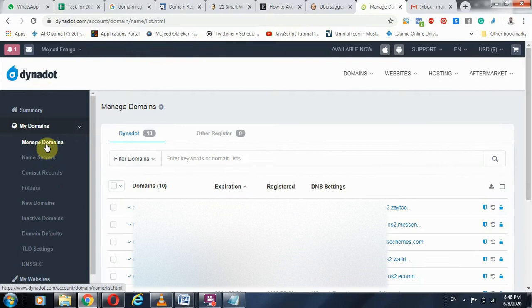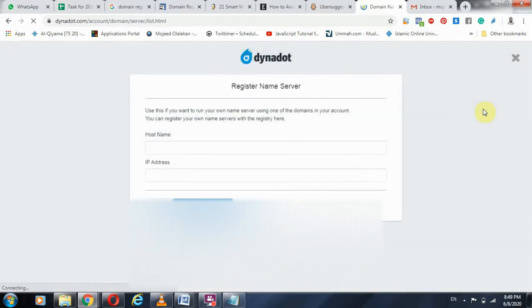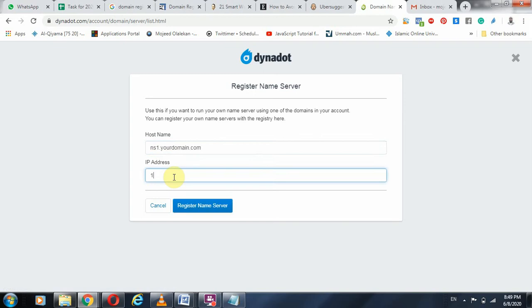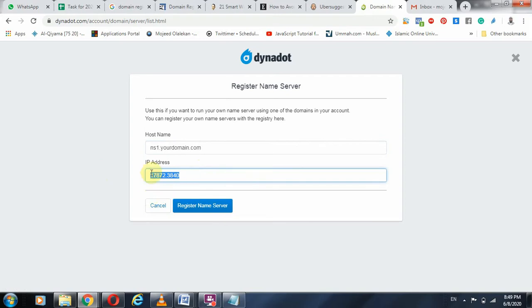So the first thing you want to do is come to your name server. Under your name server, you click on registered name server. You put in the name server, which will be ns1.yourdomain.com, and the IP address. So you put in your IP address. I'm not going to register this. You do that for the first one, name server 1, your .com and your IP address. You do that for the second one, name server 2, your IP address.